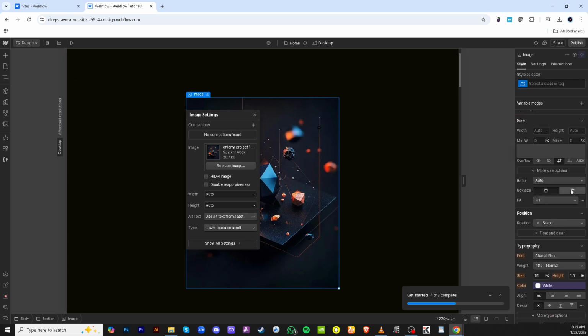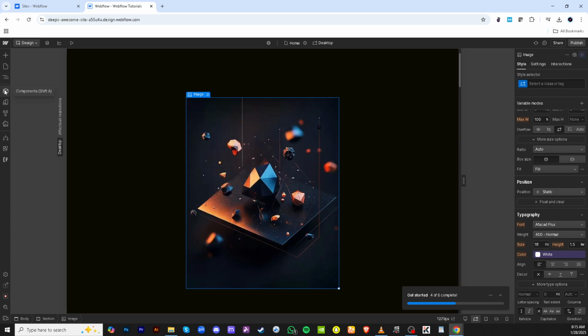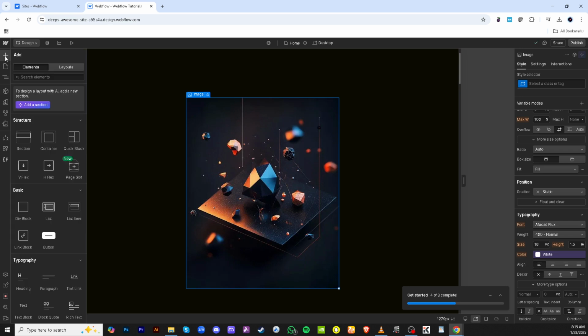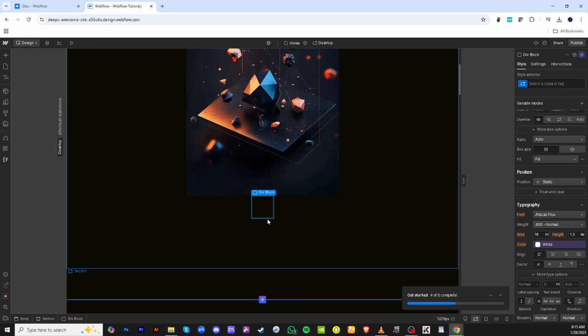Now, if you like experimenting with methods, or if the first option didn't satisfy your needs, there's a second approach. Start by clicking on the Add Element button. From the available options, add a div block to your canvas. This div block will act as a container for your image, giving you more flexibility in positioning. Once you've added the div block, open the Assets panel again and choose the image you wish to center. Drag the selected image to your newly created div block.